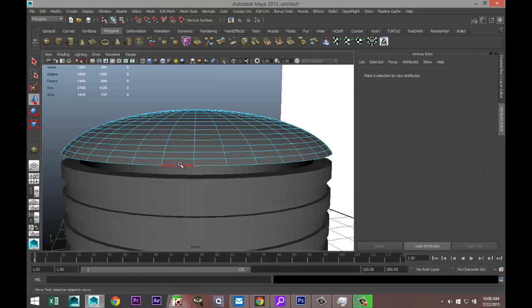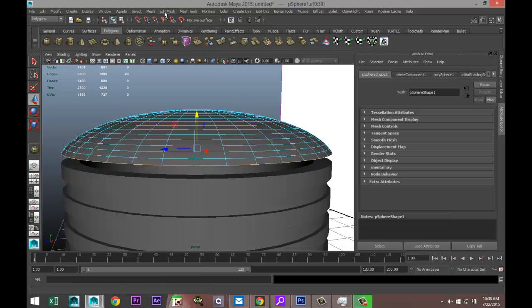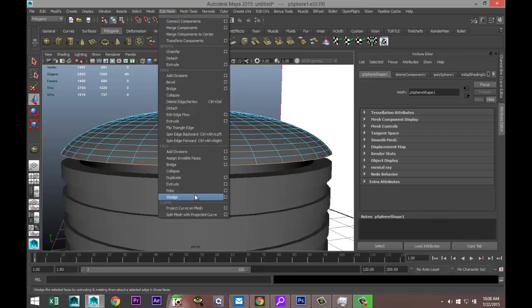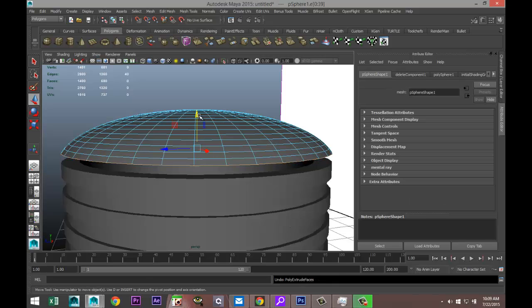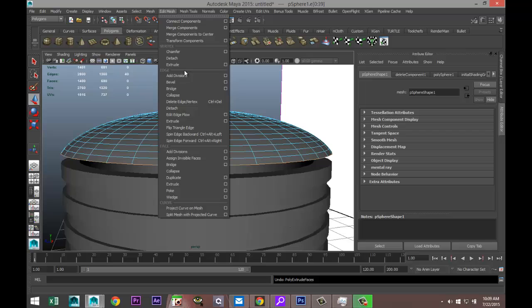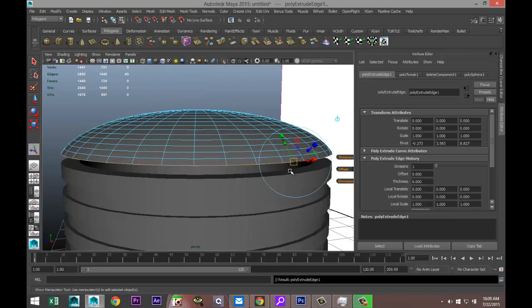Right click edge, double click on that outer edge, and go to Edit Mesh and Extrude. Hit W. I think I got the wrong extrude, sorry. Control Z. Edit Mesh, Extrude under Edge. Hit W and bring that down just slightly, and then hit G to repeat and R to scale in and W to pull down.